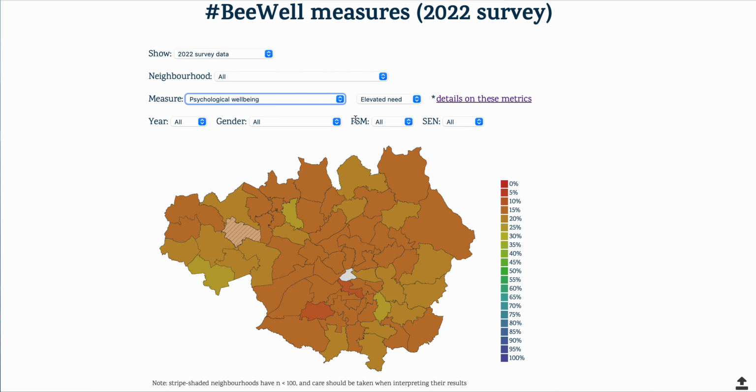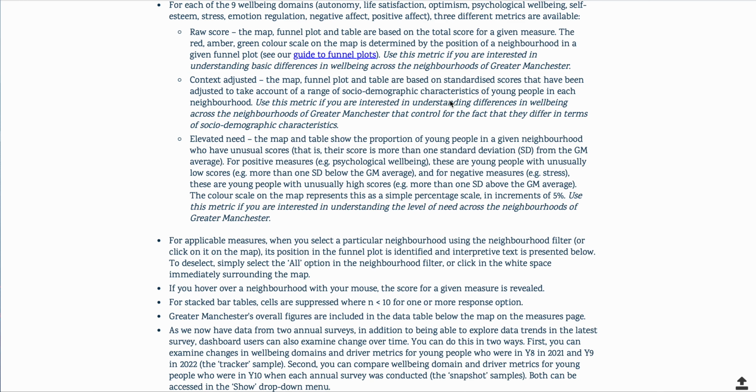If you want more details about the metrics that are available, you can click here and it takes you back to the text guide to the dashboard and gives you a little bit more information about the 3 different metrics that I've just introduced.